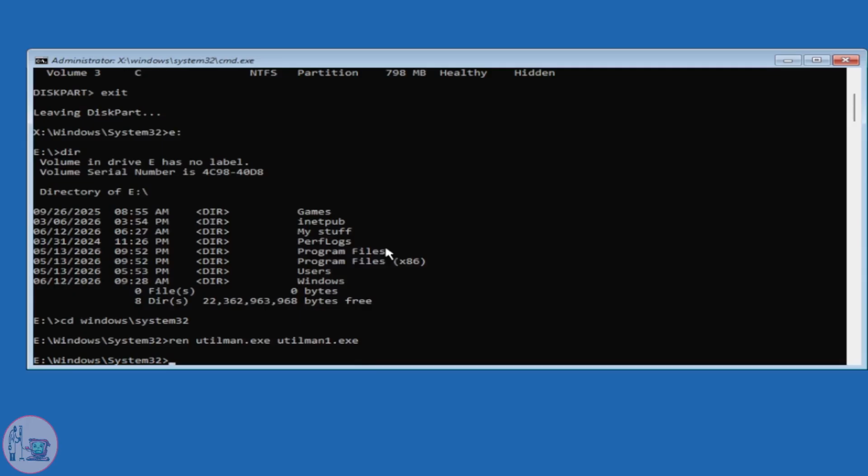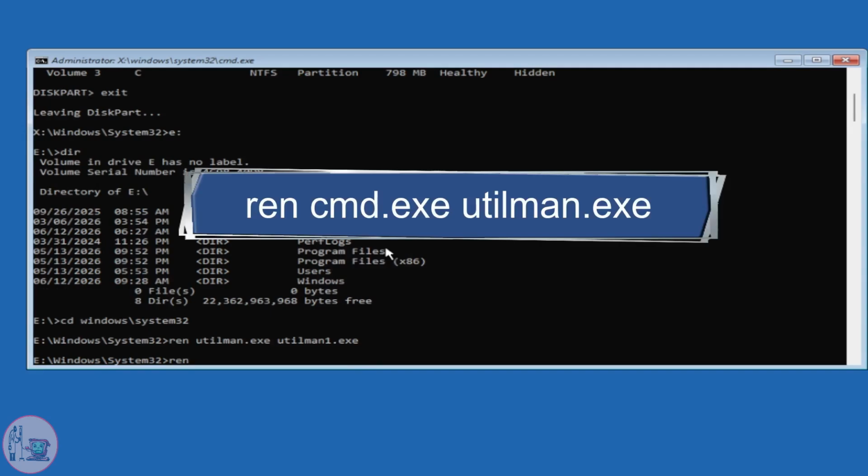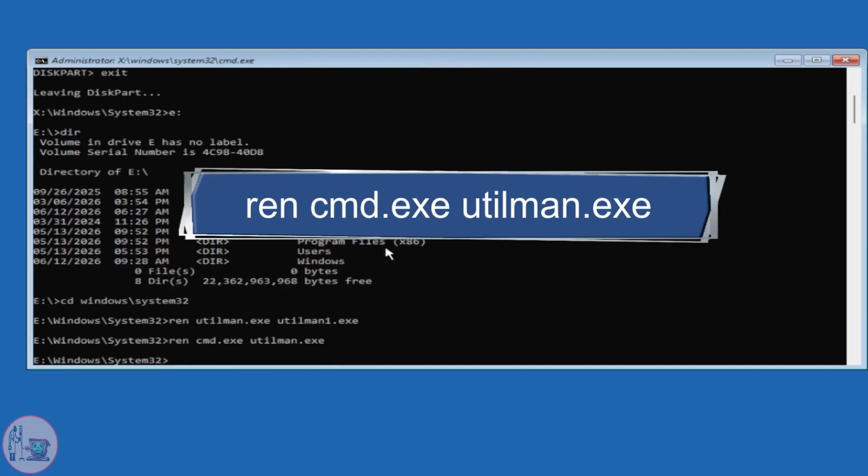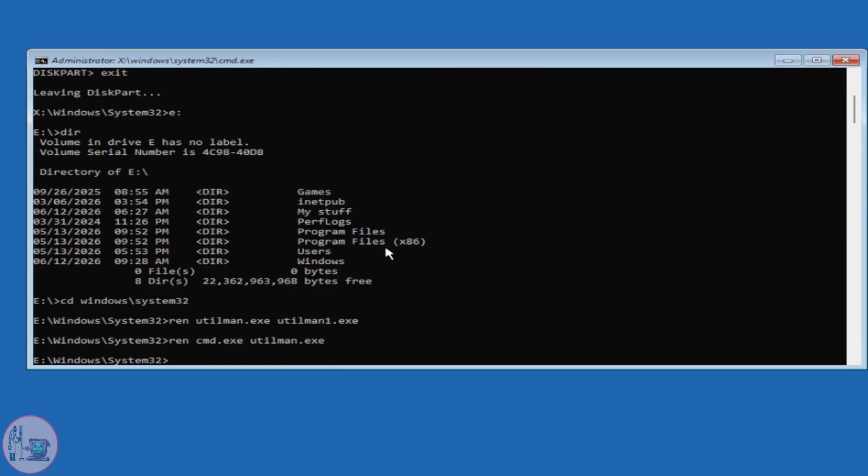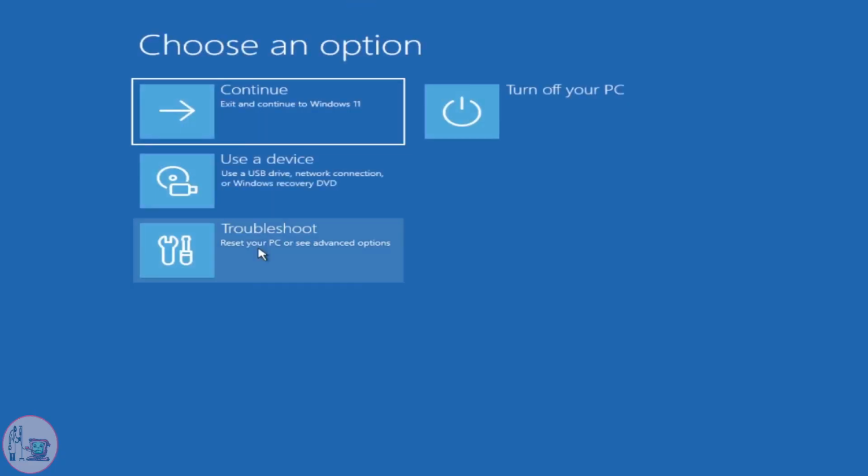Now we're going to change another one. ren space cmd.exe space to utilman.exe. Press enter, no error messages, we're good to go. Now we can type exit, press enter. Now click continue to Windows 11. Now that it's rebooting, it's going to take us to our password login screen again.